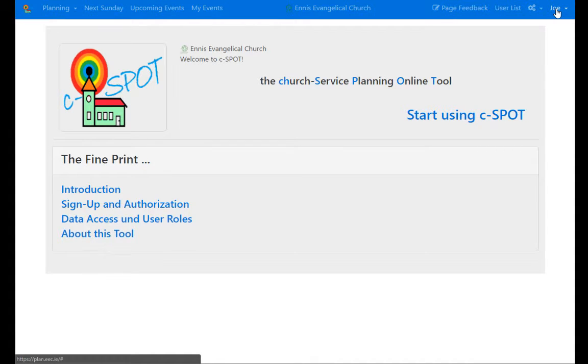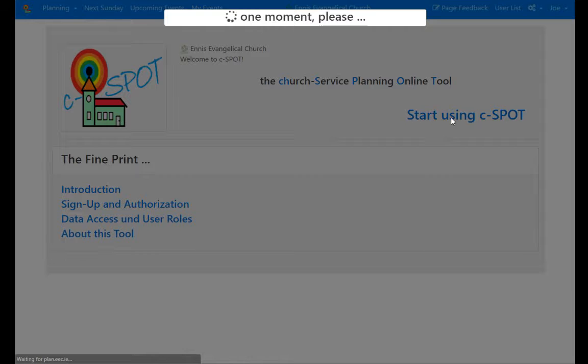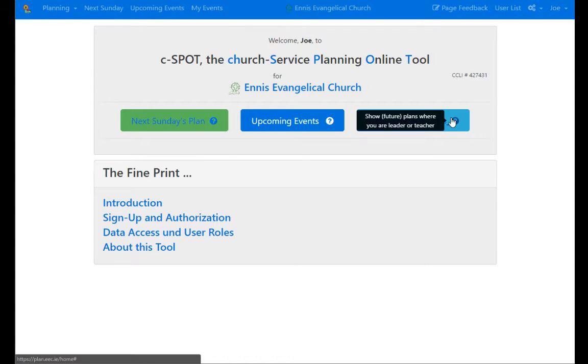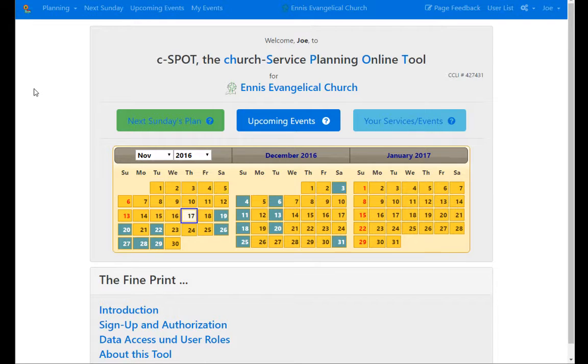And we are back into the startup screen for CSpot. Now we click on this link, start using CSpot, and this will bring us to the main screen, basically, where you have these various links that bring you to the upcoming Sunday service plan, or a list of all upcoming events, or if you're a leader or teacher, a list of the events or services where you are involved.